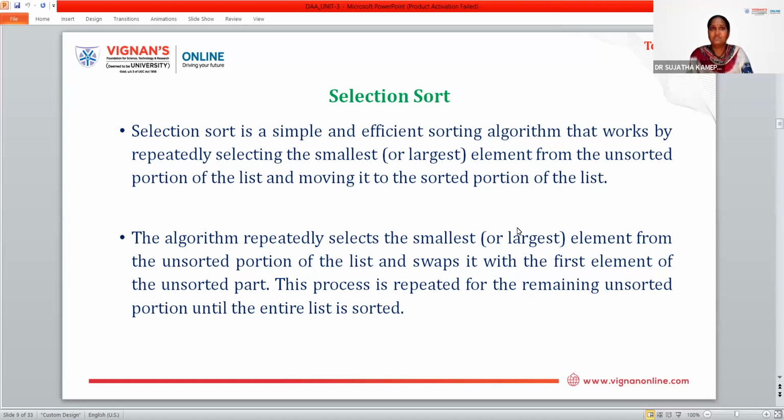In this session, we are going to discuss selection sort and bubble sort, the two applications of the brute force technique. First, we are going to see selection sort.